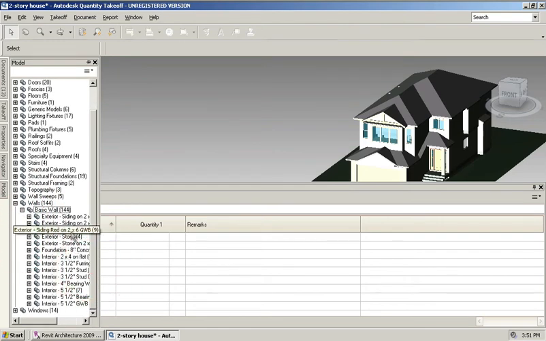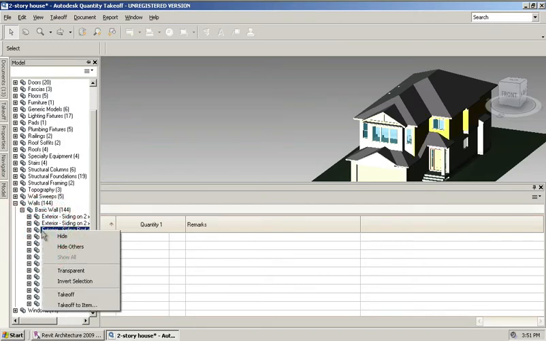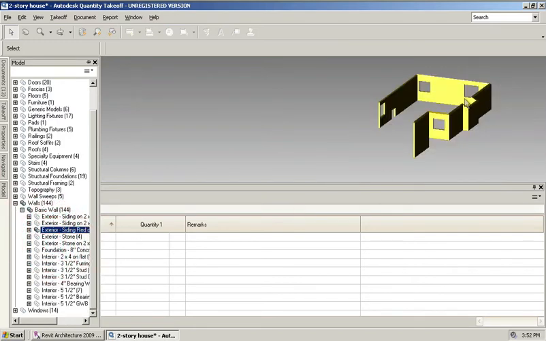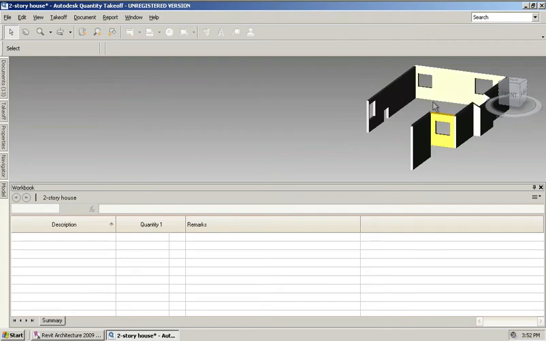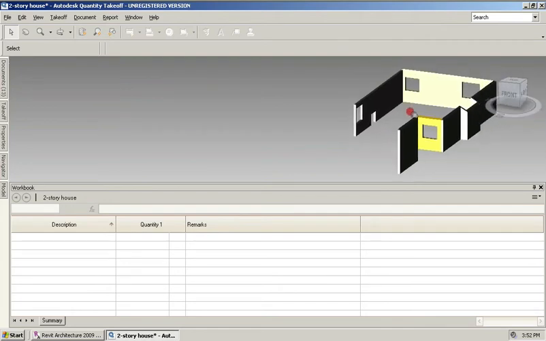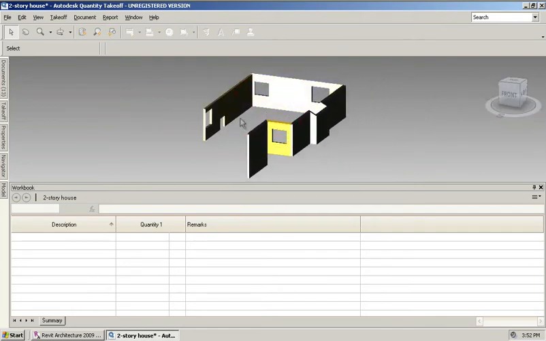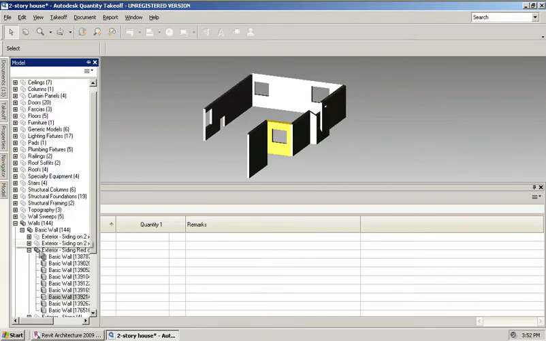Let's grab that exterior siding red, the one we were just looking at. I'm going to right click on it and say hide others. And you notice there they are. So now I can go around and look at that. I can zoom in on it. I can spin it around and turn it on and off and do all kinds of stuff with it. But basically, that is a great way to isolate the types of things that you're looking for.